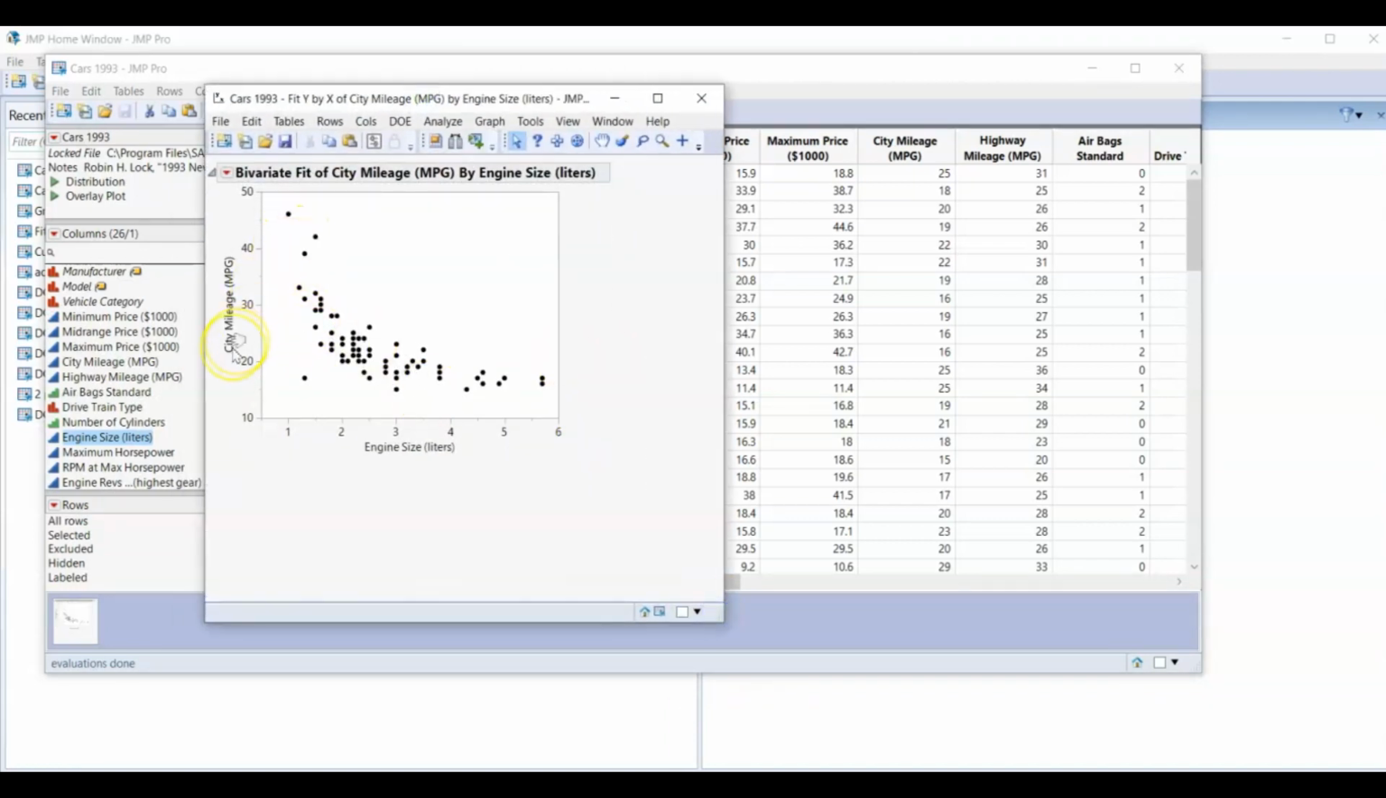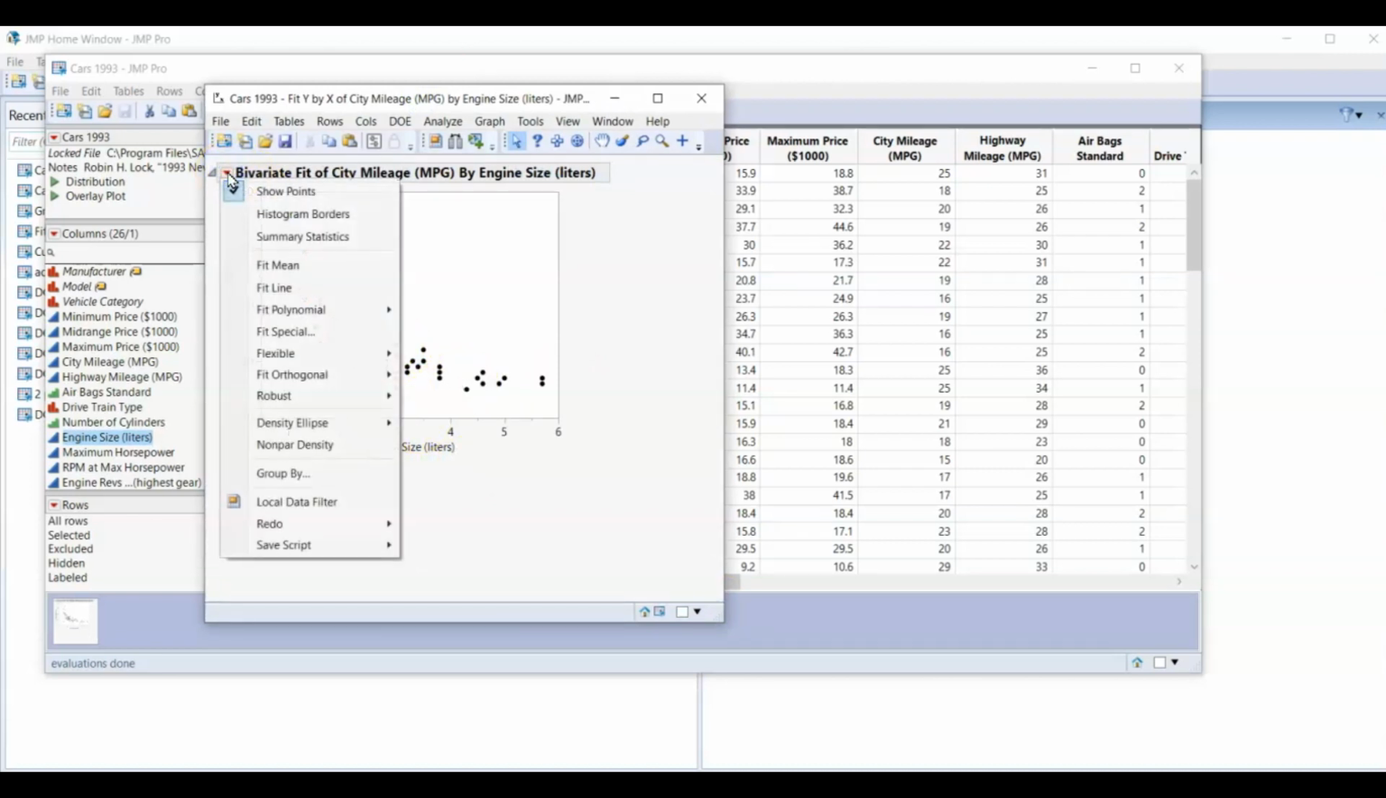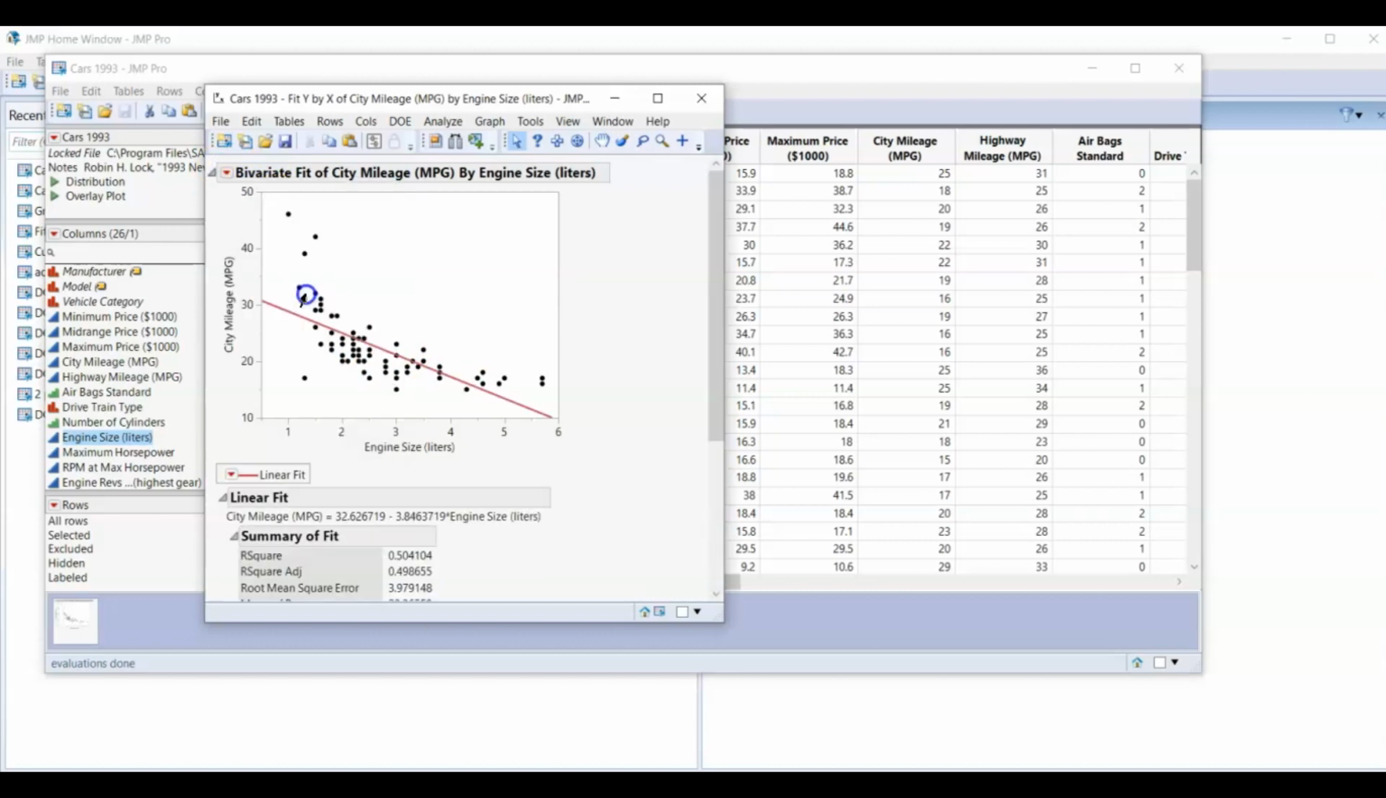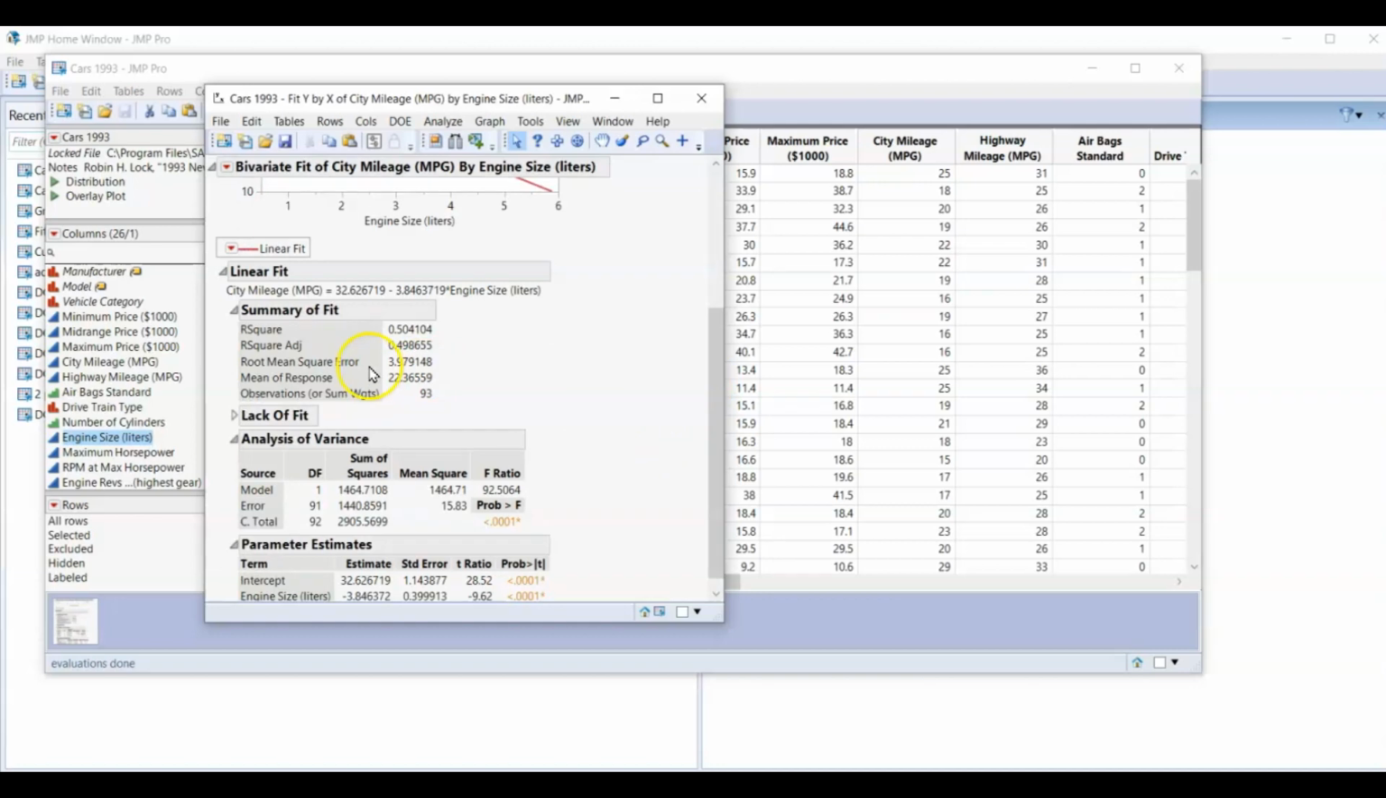Now let's find out what are the good correlation formulas. Let's start by looking at linear correlation. Click on the small red triangle. Select fit line. To find out how good the correlation is, we look at the summary of fit table.